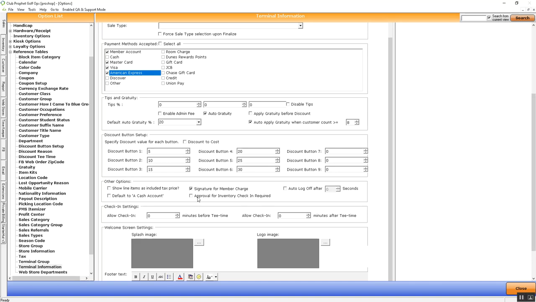Approval for inventory check-in required. The CPS Air has an option which we call inventory. Essentially, what this option does is brings in the ability to check in and check out inventory. So let's say you wanted your person to take out 10 of this, 20 of that, 30 of another item from your inventory module. They would check out that inventory at the beginning of the day and then check in the inventory at the end of the day.